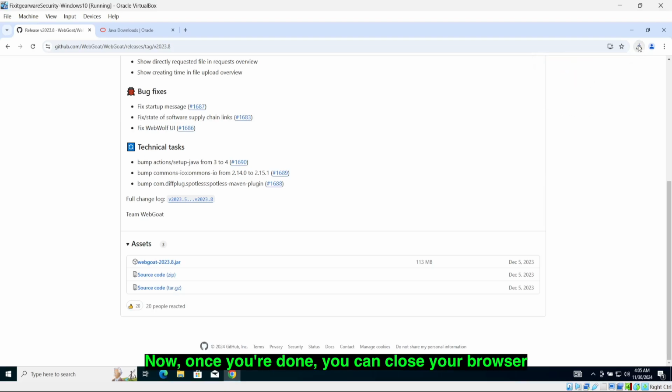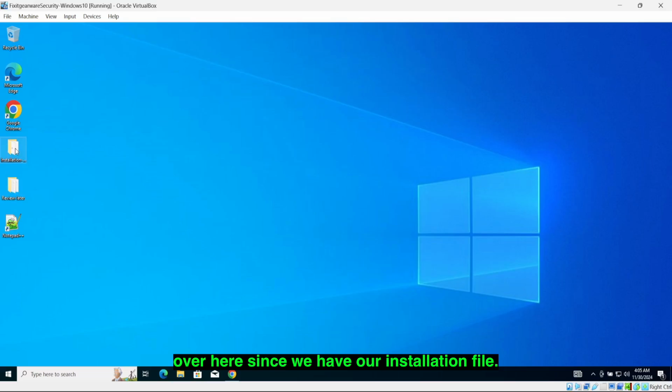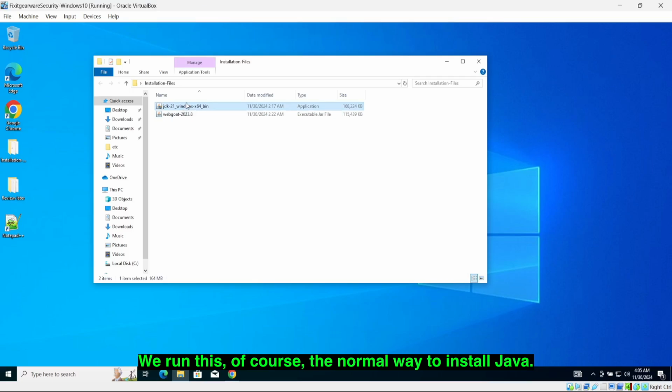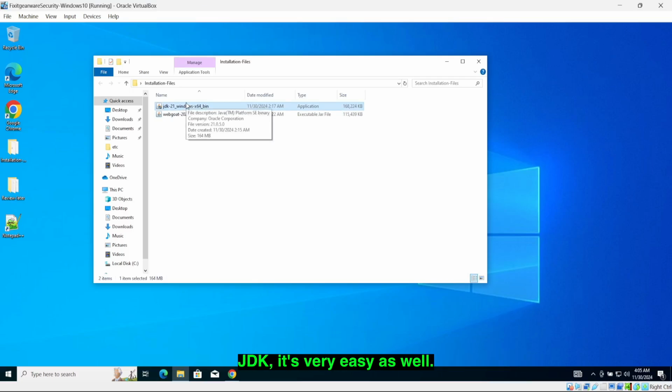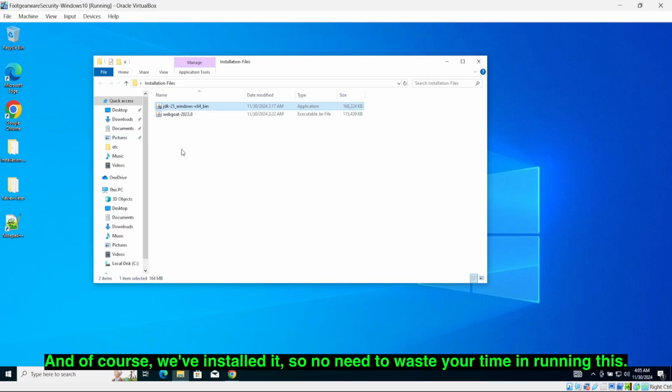Okay, good. Now, once you're done, you can close your browser or you can minimize your browser, whichever one works for you. Now, the next thing we want to do is we come over here. Since we have our installation file, we run this. Of course, the normal way to install Java JDK is very easy as well. If you do not know how to install it, just one click. There's nothing else you need to do. And of course, we've installed it, so no need to waste your time in running this.